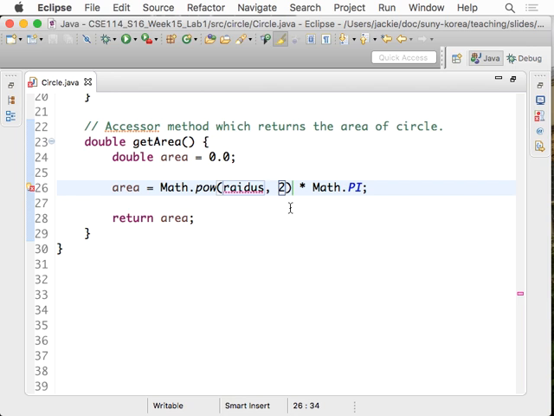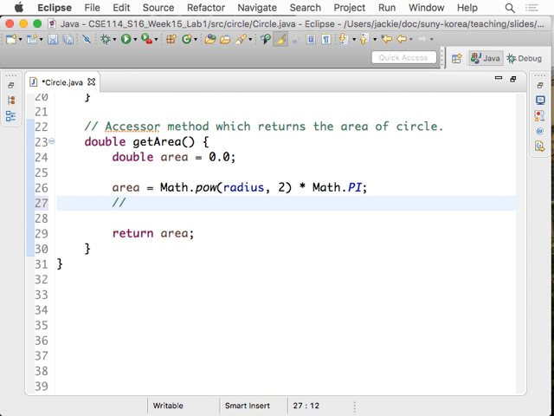It's not really necessary, but I'm just showing you that you have more than one way to write the same thing. Okay, equivalent to radius times Math.PI. Yeah, at least you have these two possibilities to write.